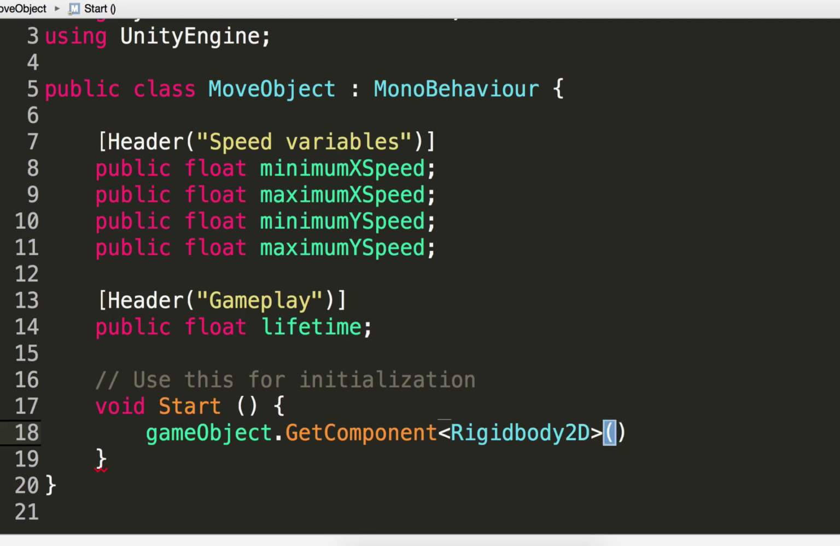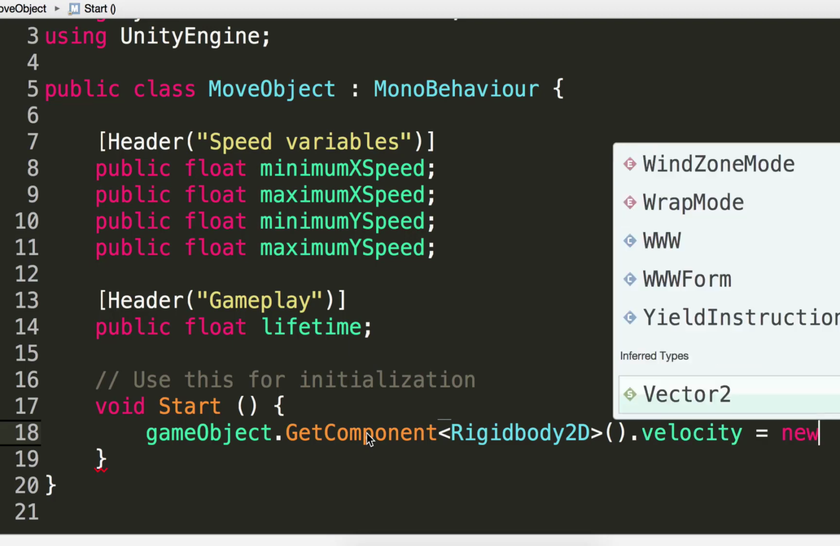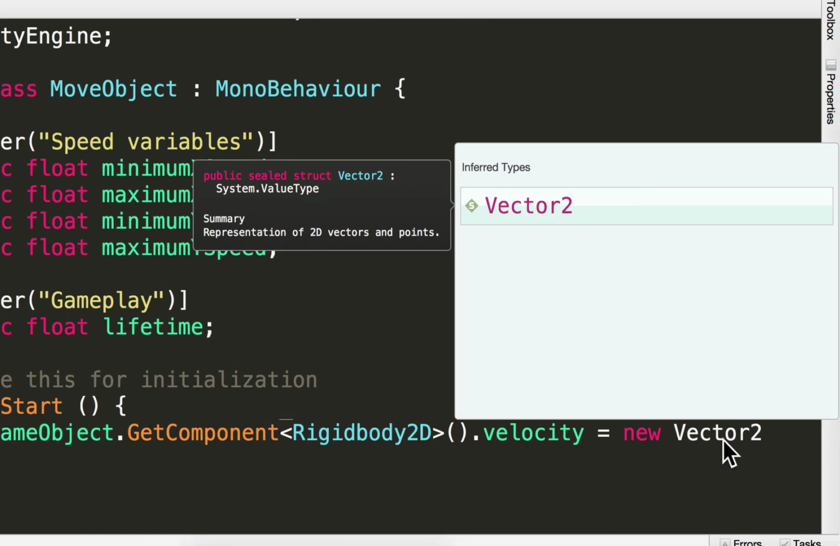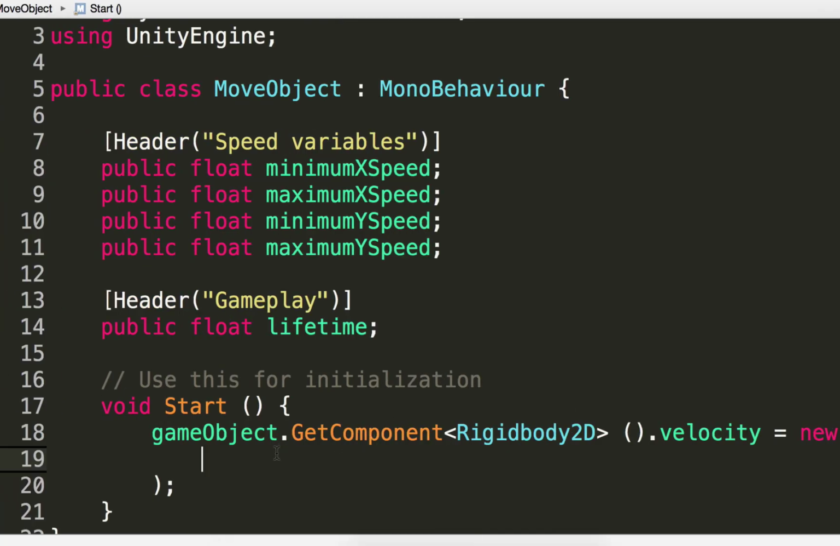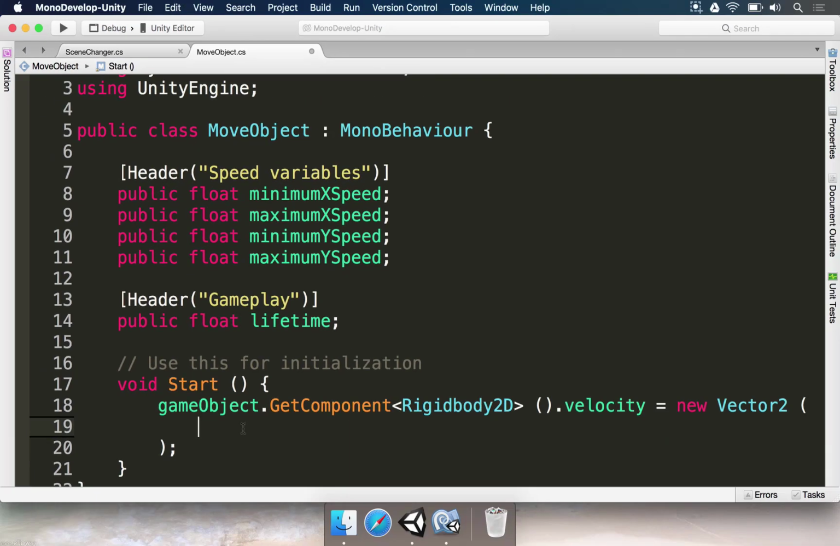Open and close parentheses, dot velocity, and that is going to be a new Vector2. Since we're dealing with 2D elements, we use Vector2 instead of Vector3. I'm going to open parentheses. I'm going to return a little bit to add some lines, so this is going to be easier for us to read.